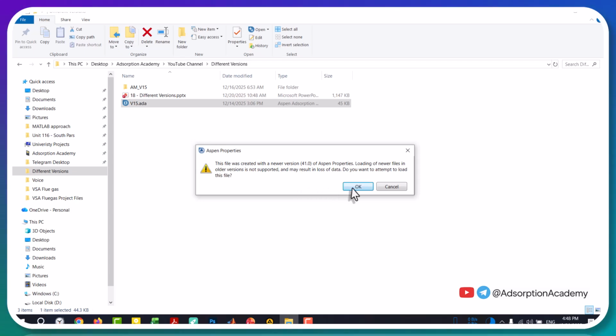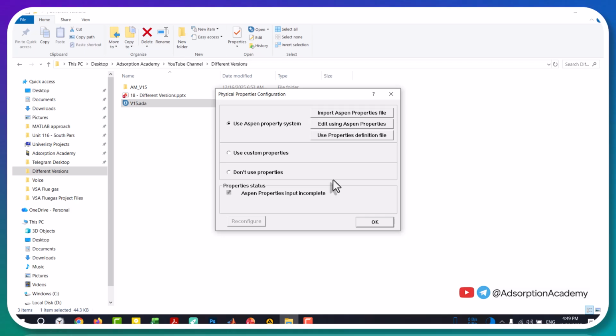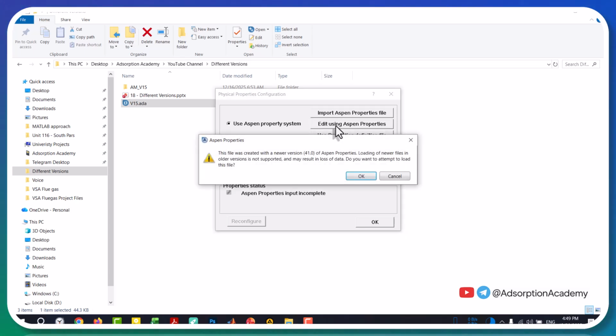Here, if you click OK, it says that it can generate the APR PDF file, which is actually the Aspen Properties problem definition file. It asks you, do you want to generate it? You click yes. Here we have two options. One, we can generate the APR PDF file from scratch with the Edit using Aspen Properties option, or we load a problem definition file which we created before. First, I want you to click on Edit using Aspen Properties. And it again shows you the same error and you click OK.